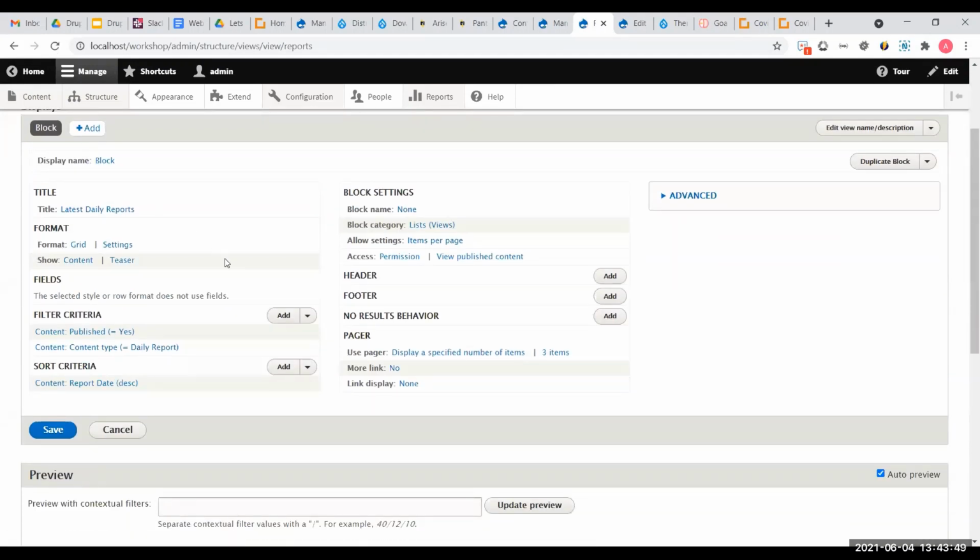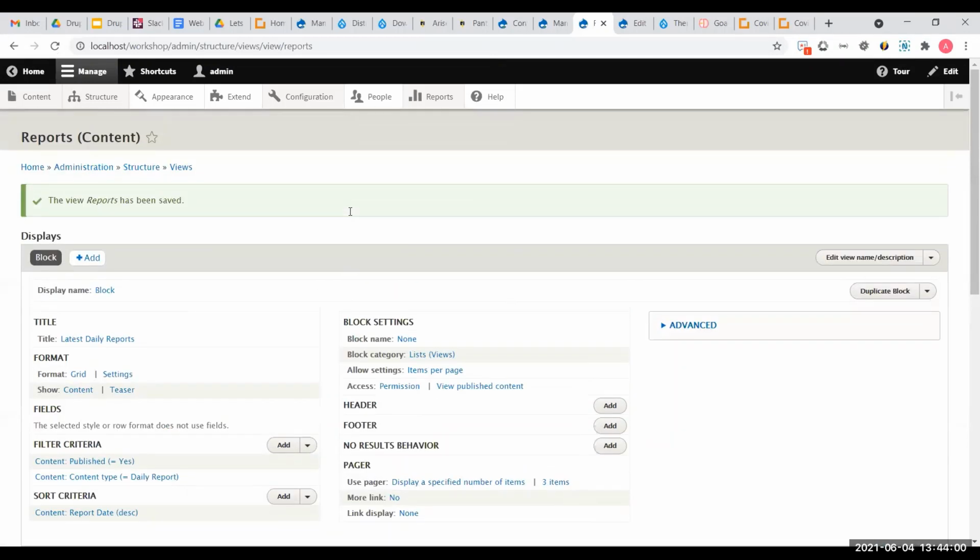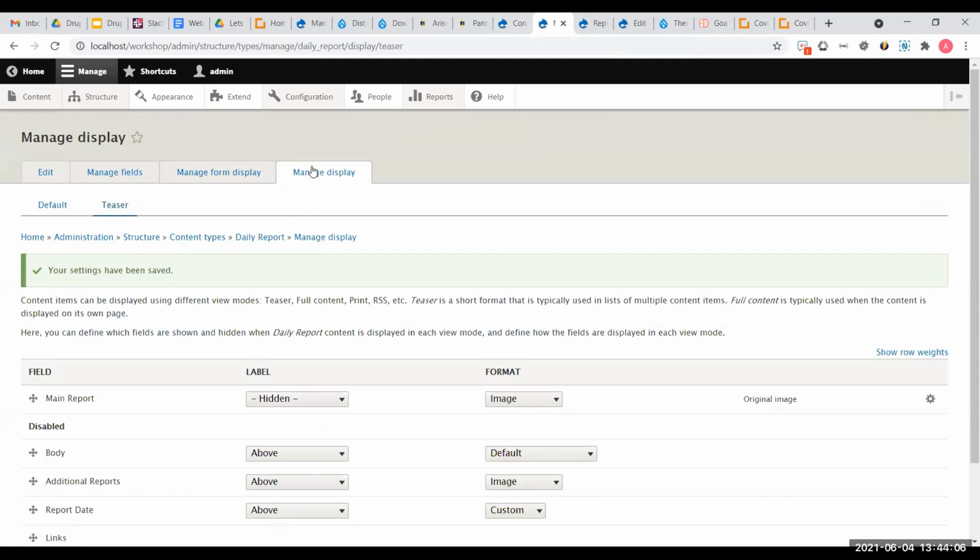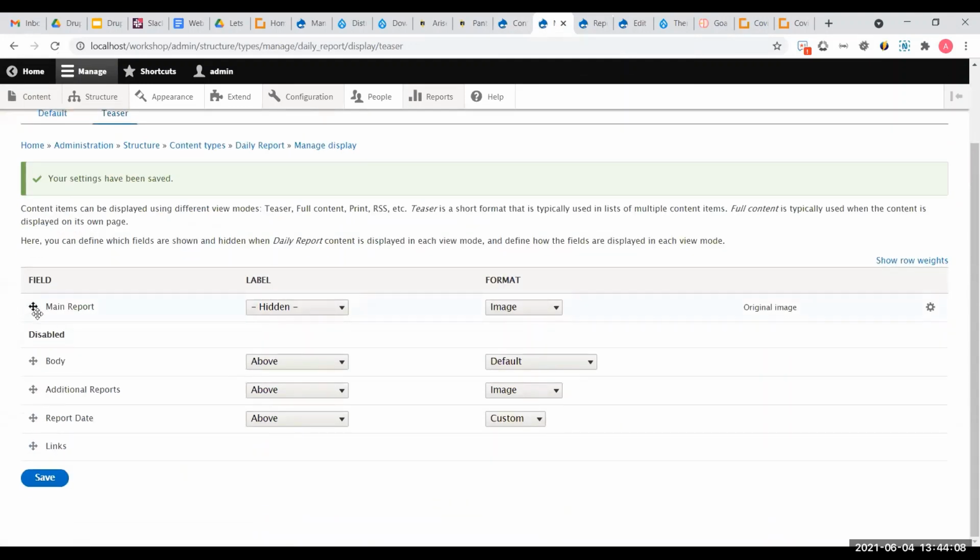Okay, so hope everyone has followed the different settings that I have used here. Content teaser, and this remains the same. This is a new sort criteria that I added, report date. And under the manage display, I just changed what I want to see. I've dragged the main report from the disabled part.